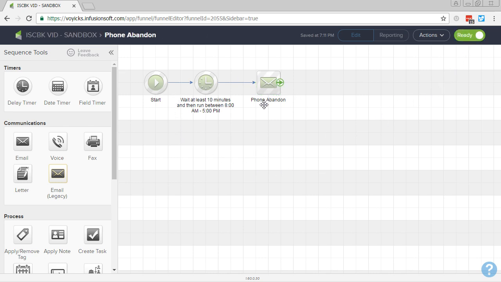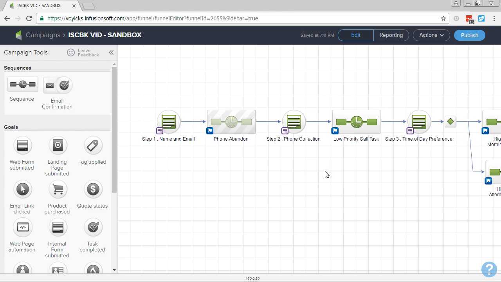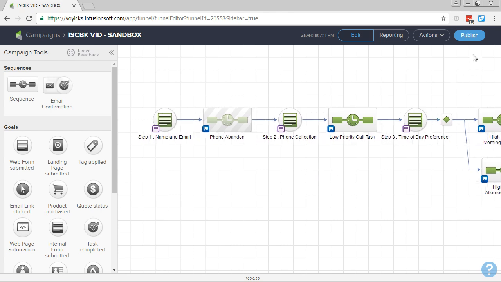And again, in real life, depending on the cost per lead, you may want to add some additional recovery emails in here. And all we would have to do is publish this and start driving PPC ads to this web form.